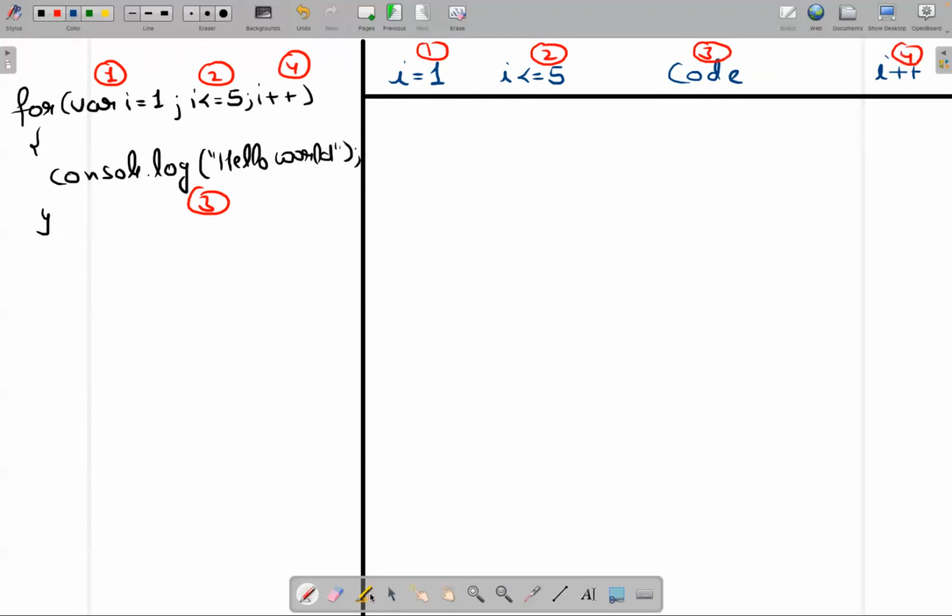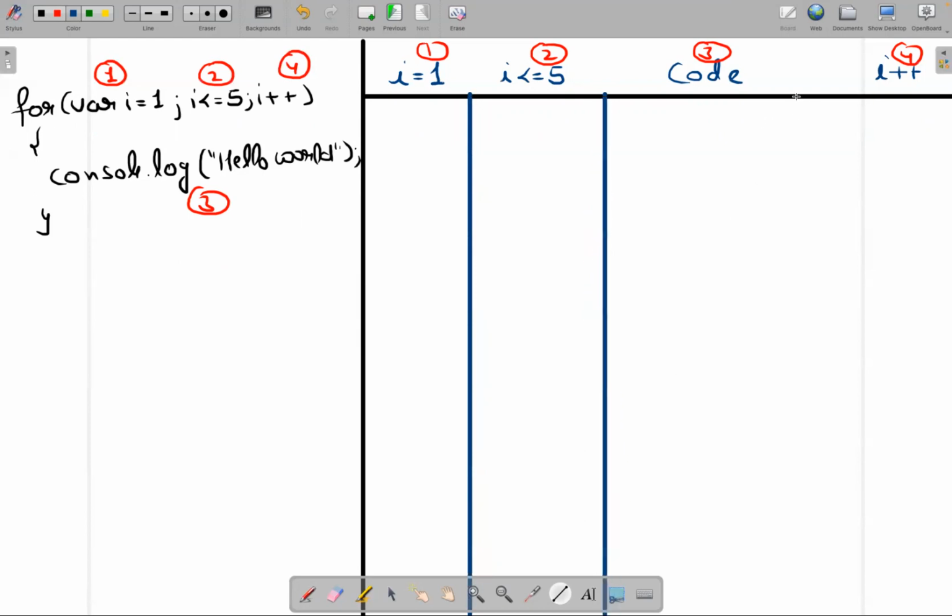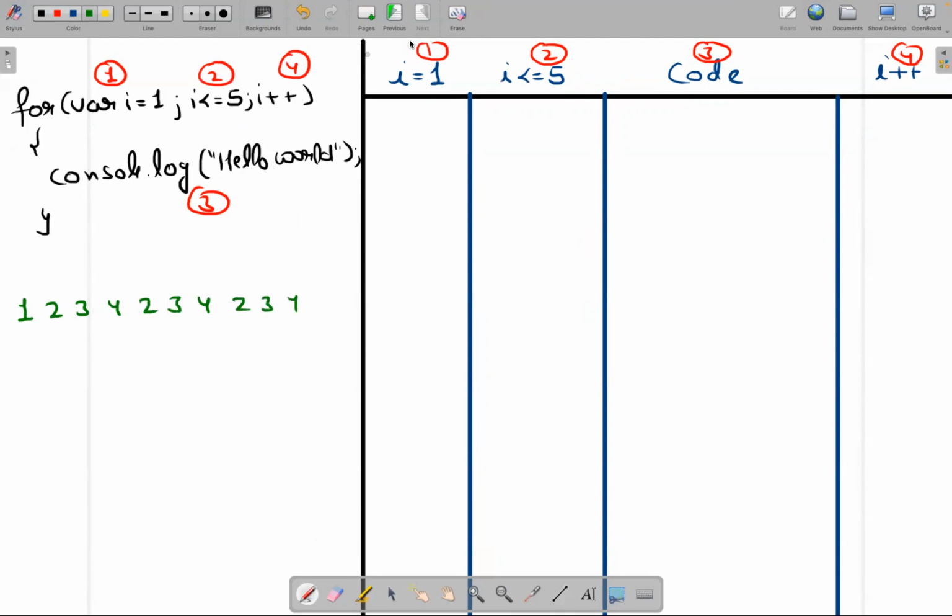Now in this case, if I write, so we start the loop. First of all, you already know what the pattern is. 1, 2, 3, 4, 2, 3, 4, 2, 3, 4. Like in this manner, it will run. So in that case, I will start from the first one. You can see that it will start from this part, 1. So I equal to 1.